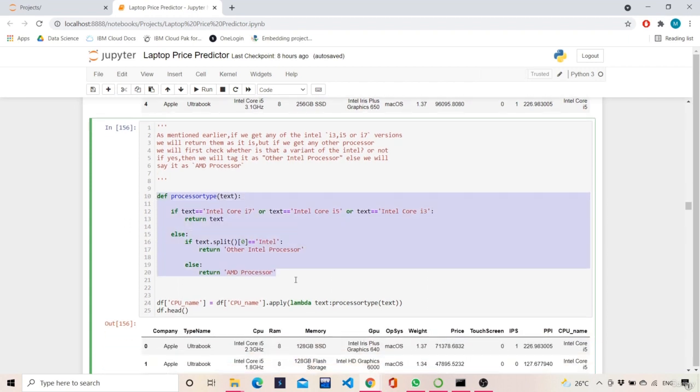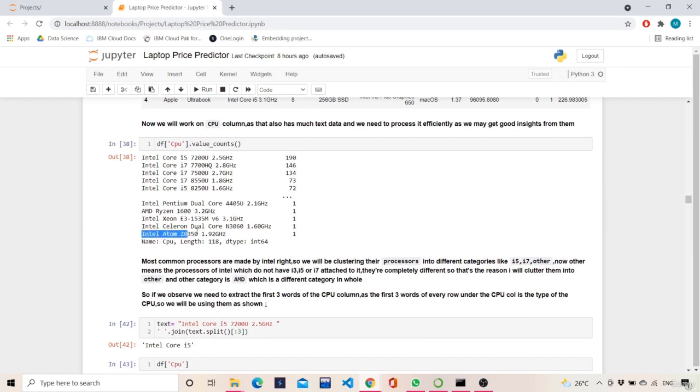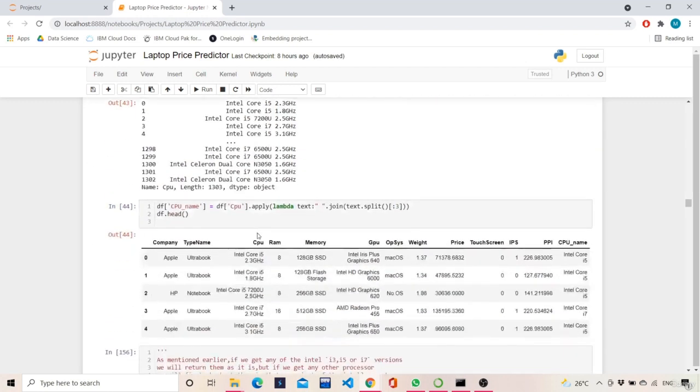So I am defining a function here. So def preprocessor of text. If text is Intel Core i7 or Intel Core i5 or Intel Core i3, you simply return this only. No need to do any kind of thing. But if text.split of 0 is Intel, that means if we are having this kind of configuration or this kind of processor like Intel Atom, this doesn't belong to i3, i5, i7, but it belongs to the Intel family. So that is why I did this.